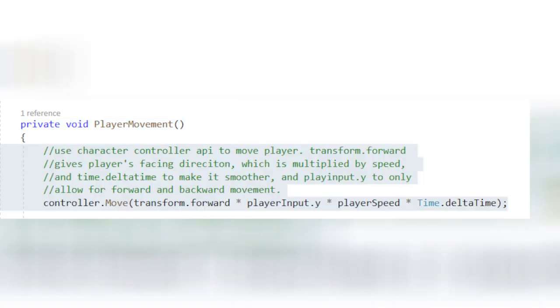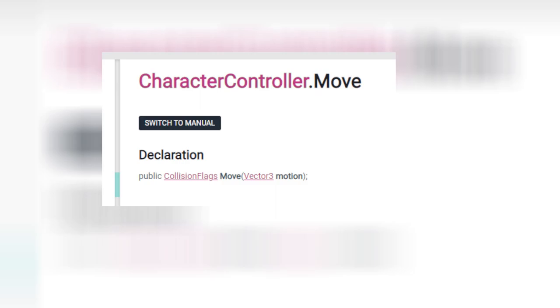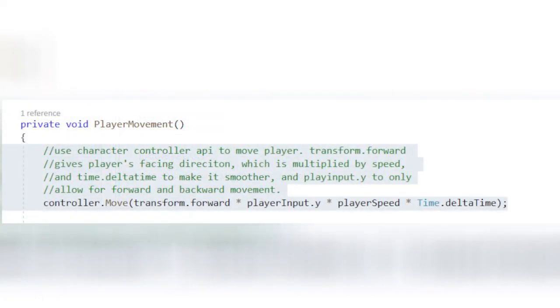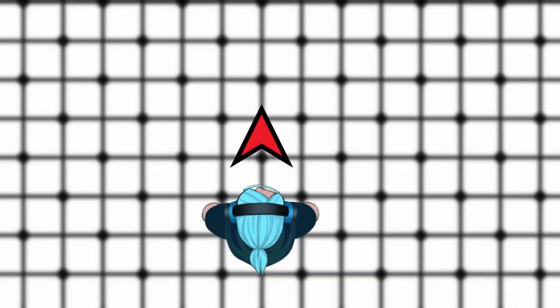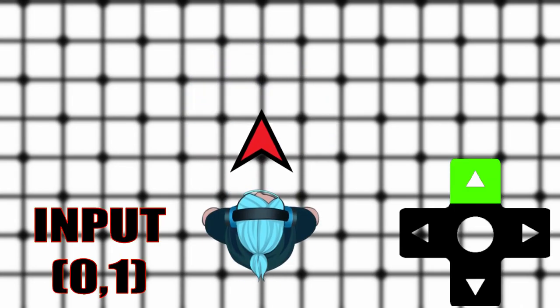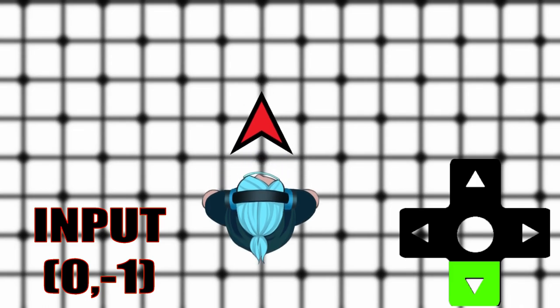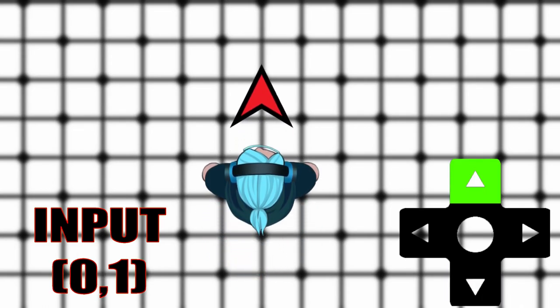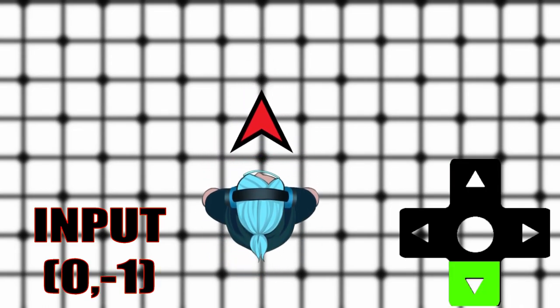In the PlayerMovement method, we need to access the character controller and specifically the .Move API. This takes a Vector3, which will move the player the vector's direction and magnitude. Use controller.Move and in the parentheses, multiply transform.forward by playerInput.y, playerSpeed, and Time.deltaTime. We use transform.forward since this should always be the player's facing direction. And the Y input from the player will determine if the player moves forward or backward since the input will be between negative 1 and positive 1.